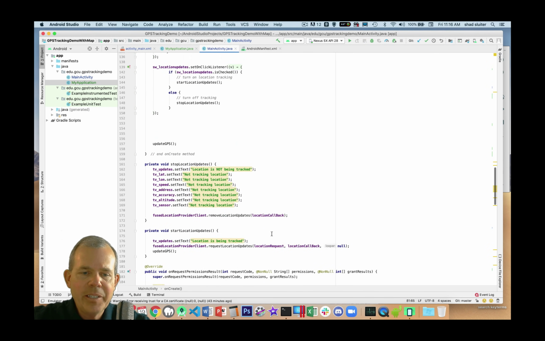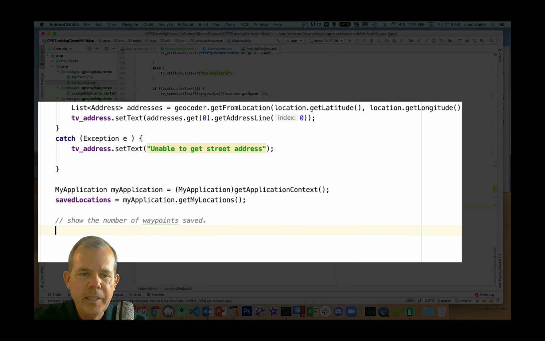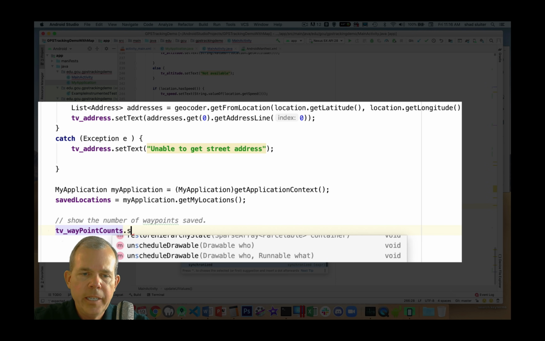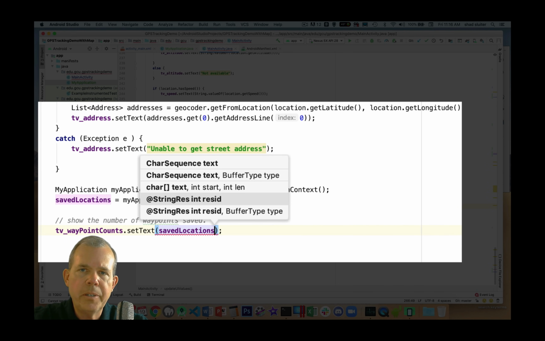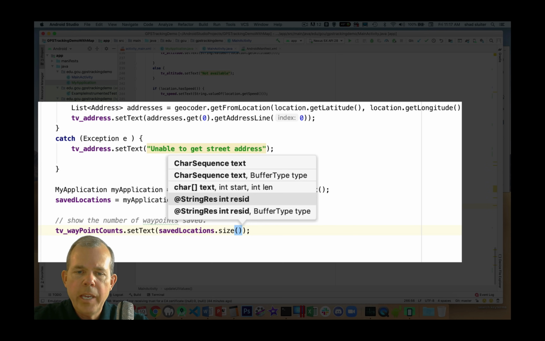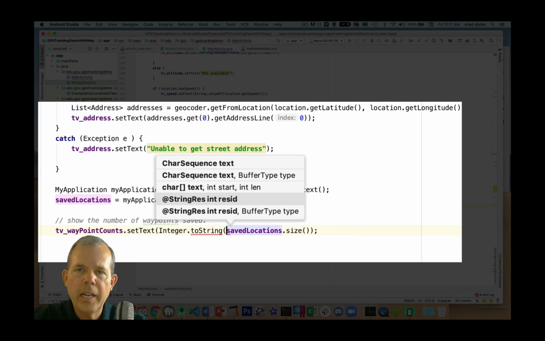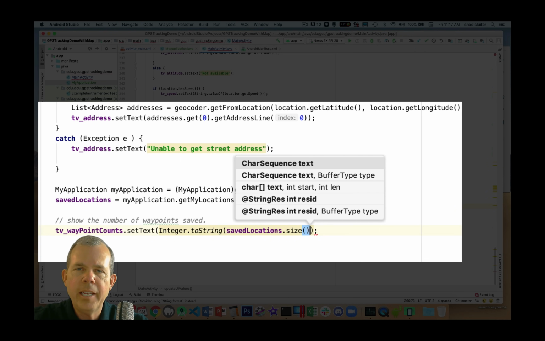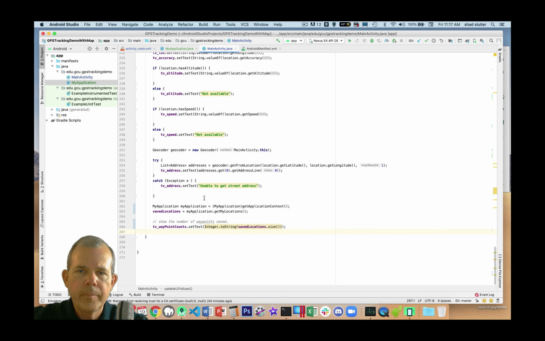Okay. Now let's go back down to the area where we're doing the updates on the UI, near the end of the program. So what did I want to do? I wanted to say the waypoint counts and set the text. The goal here is to show the number of items that are in my list. So let's do the saved locations.size. And don't forget that we have to convert this into a string. So I'm going to use the integer.toString method, and then we should have an actual string that we can assign to the text. So that should update the UI.